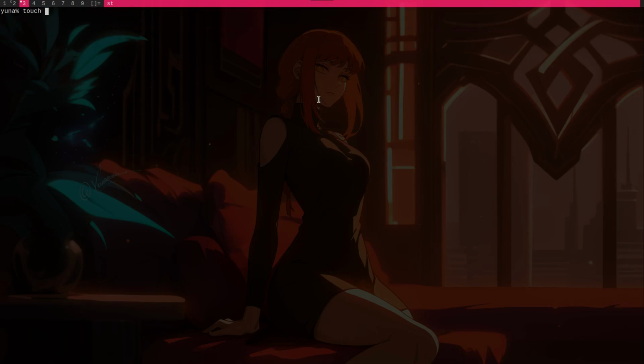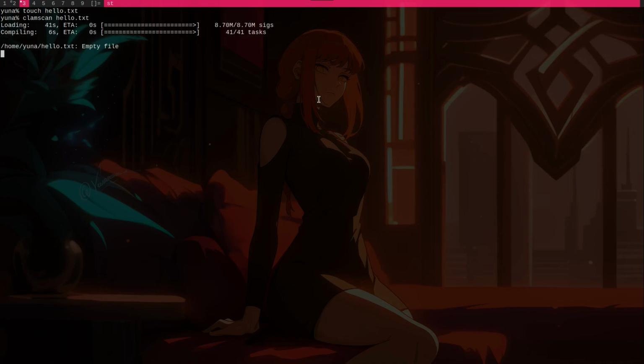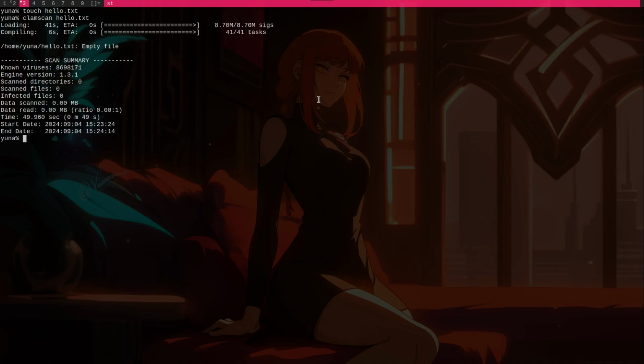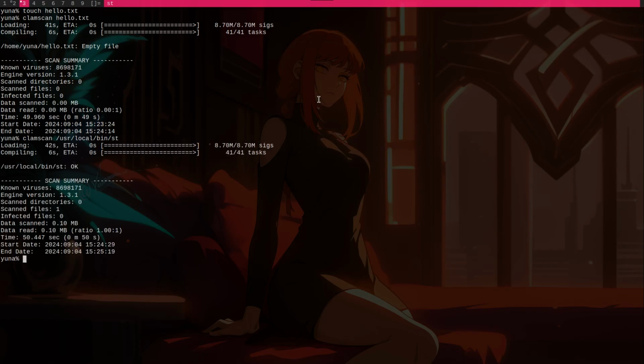Okay, I'll make an empty file and I will scan it. To show you how to scan a single file, just type clamscan and then the name of the file. It assessed the file correctly and it did label it accurately. If you want to scan a program, say for example the st terminal, then run the same command but point it at the binary. Again, the scan completed and it did not find any issues with the application.